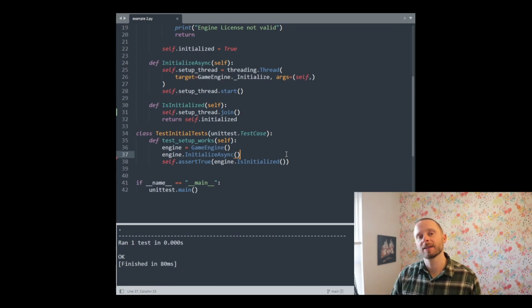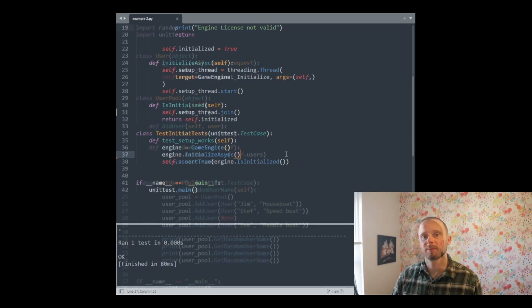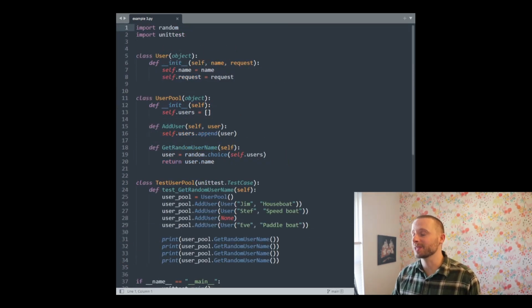All right, let's jump over to the final example. All right, so we'll end with the smallest example here. User pools just lets users get added to it, and then you can call get random username, and it randomly picks a user and gives you their name.